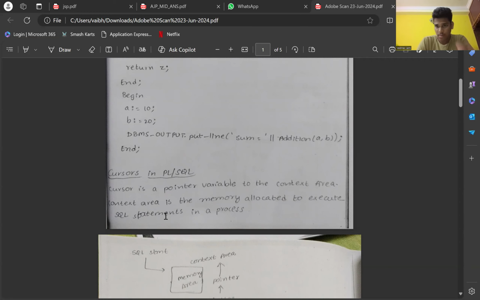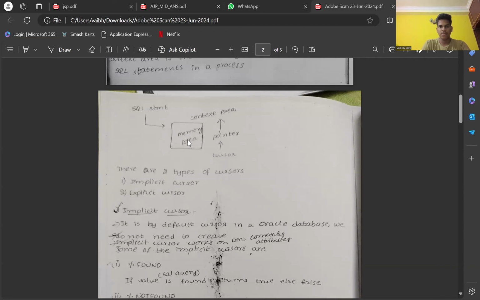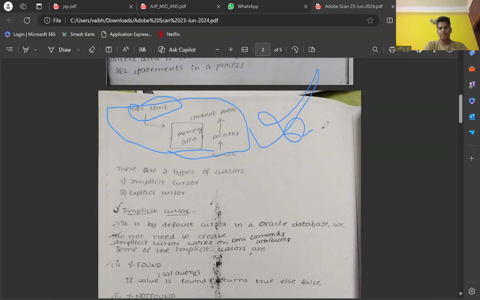We can see the diagram of the cursor, which we can draw briefly. See here, I'm doing it. This SQL statement goes to the memory area. The memory area goes to the cursor pointer and context area, and it will execute. This is the briefly diagrammatic representation.